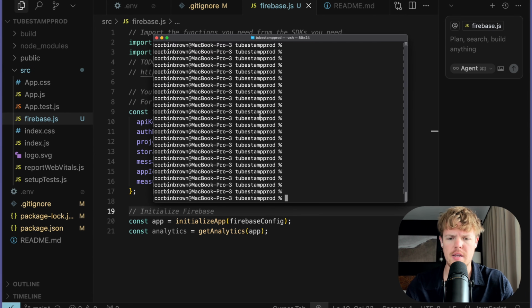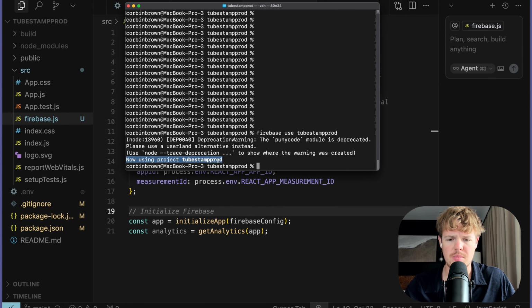Before we do firebase init, let's make sure we're using the correct project. So we're going to do firebase use and then your project ID. Your project ID is what we set up in the very beginning and what we called it. So for me, it's firebase use tubestamp-prod. Enter. There we go. It should say now using project tubestamp-prod.